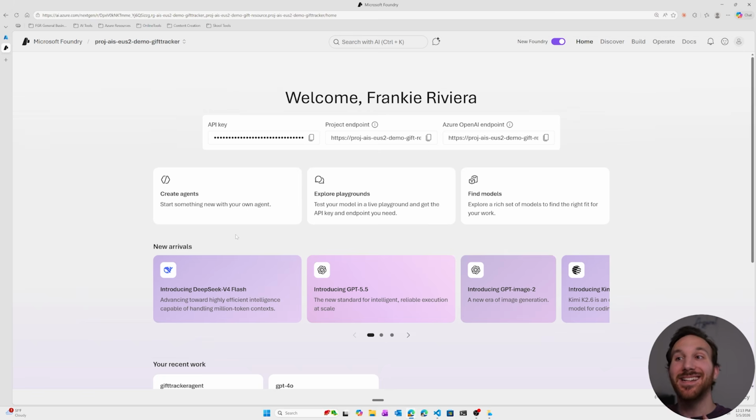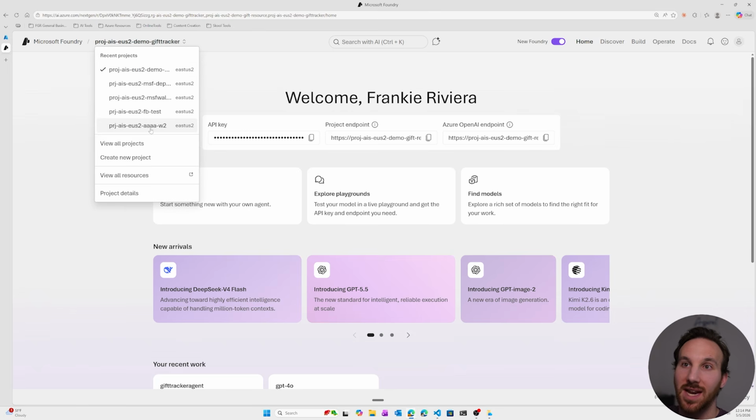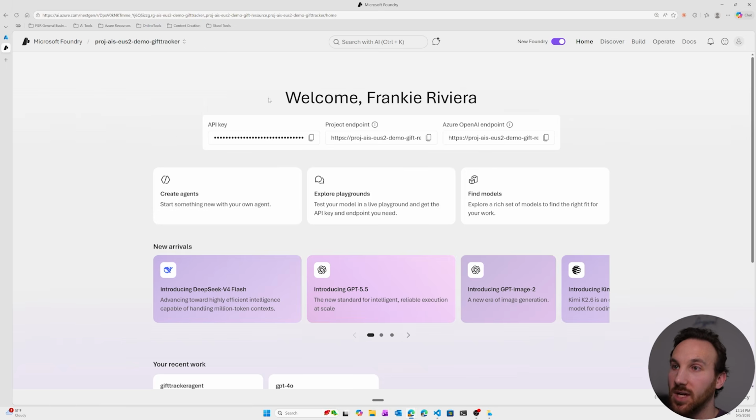When I go to ai.azure.com, we come to our home page for our project. If you need to switch projects, you can come to the top here and just select your other projects, recent projects, or view all projects to search them. We're already in our project, so let's take a look at building an agent now.